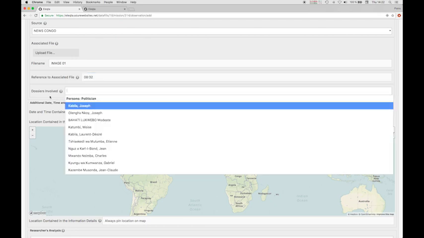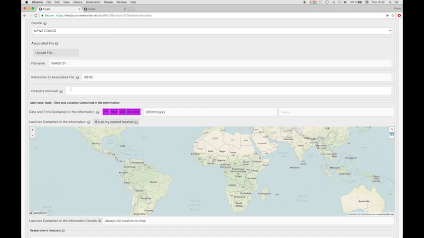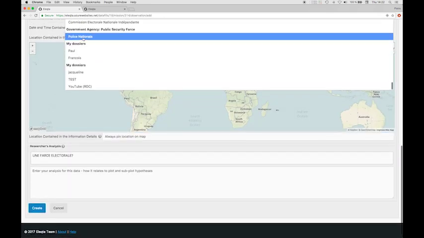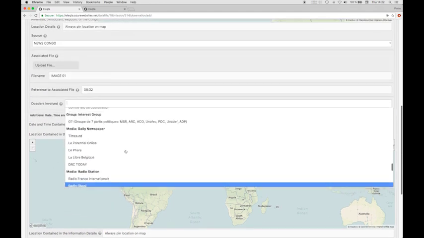The next field is called dossiers involved. If you click on this field, you have a choice among all the dossiers that have already been created within EleQta for your country.